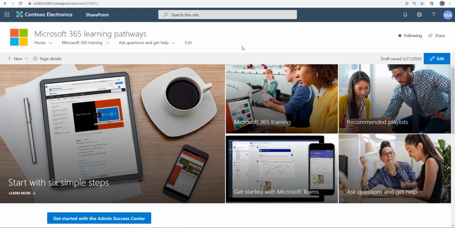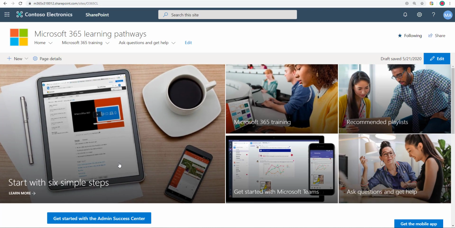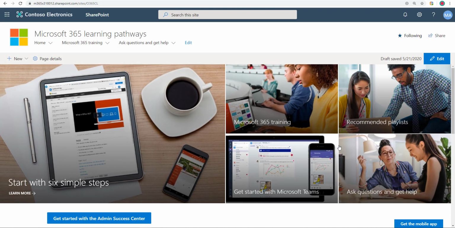Okay, after that, the main thing, these tiles here, what do you want them to see? Do you want them to start with the 6 simple steps? If you do, great, check it out. If it makes sense to you, keep it. Otherwise, delete any of these things you don't want them to see.